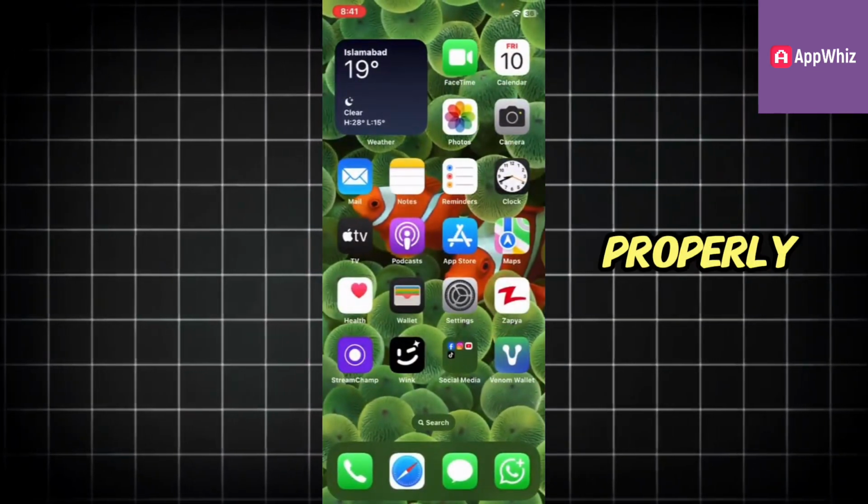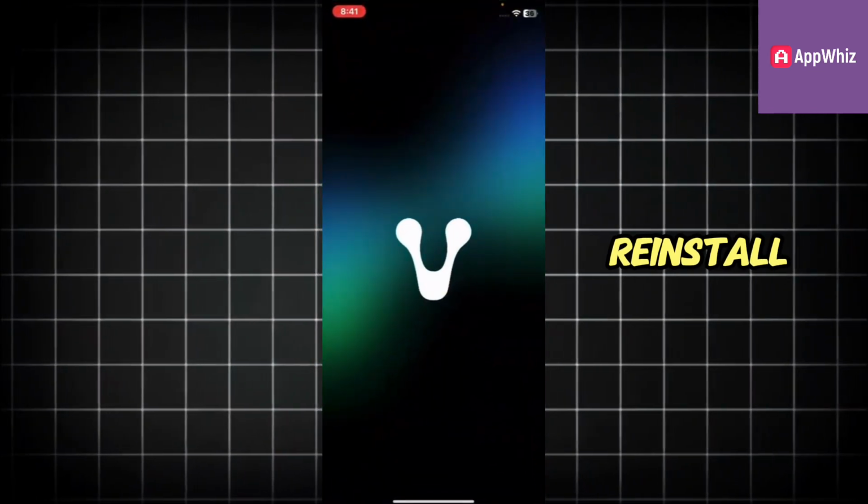But if it's still not working properly, then simply uninstall the app and reinstall it from the App Store.